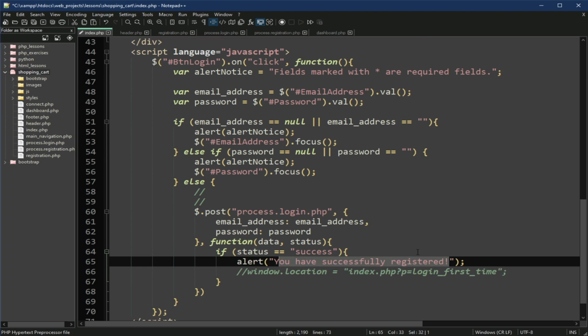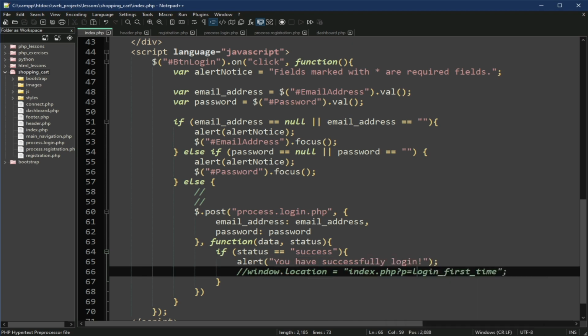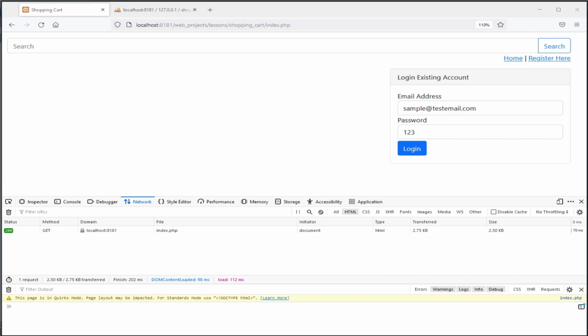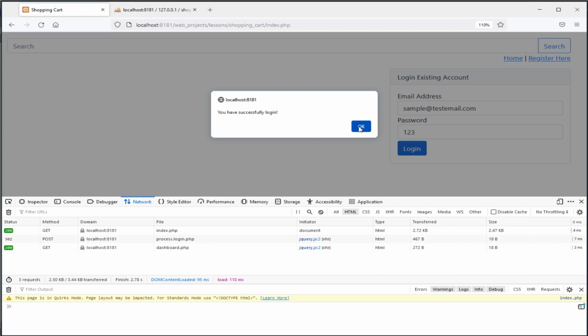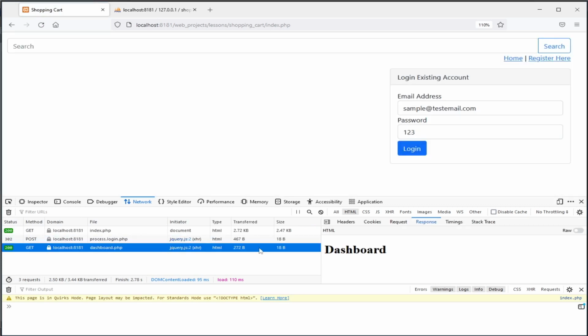Instead of register, let's try to call it login. You have successfully logged in. Then let's go back to our code and test it out. Log in. You have successfully logged in. Okay, it didn't. We have our dashboard, but we didn't redirect.